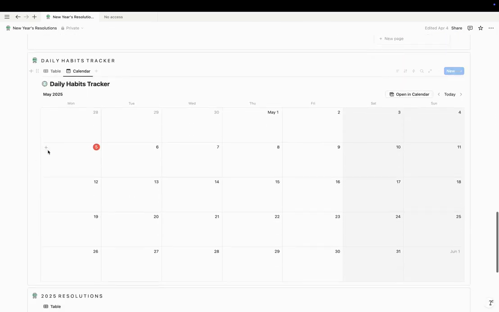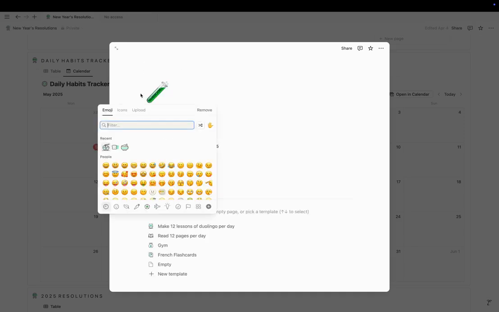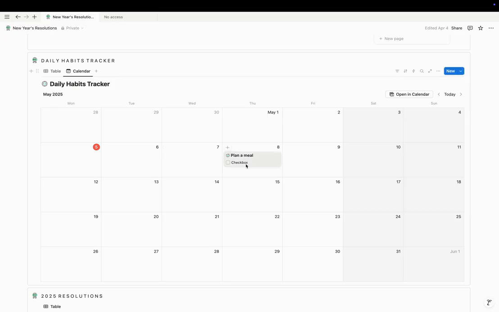Now let's move on to the Daily Habit Tracker. We'll add a few daily habits that support our main goal. For example, plan a meal. We then link that habit to the main task it supports.